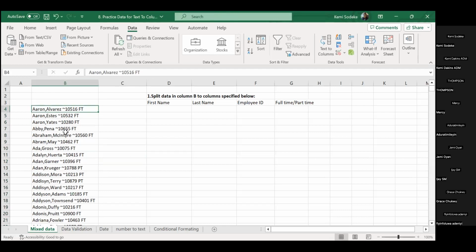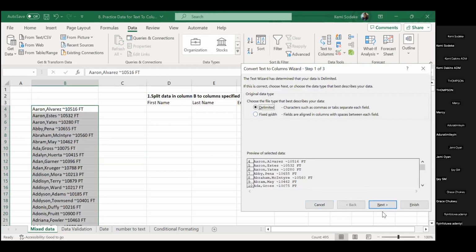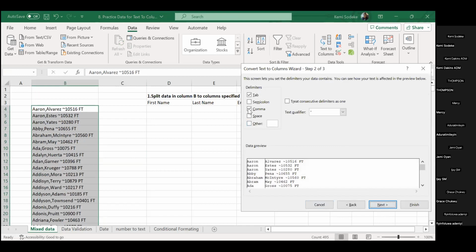And then I will start my text to column again. So we'll go to next. It already has the comma that we picked before. I'm going to paste that character in here, and it's going to split it between the last name and the employee ID.